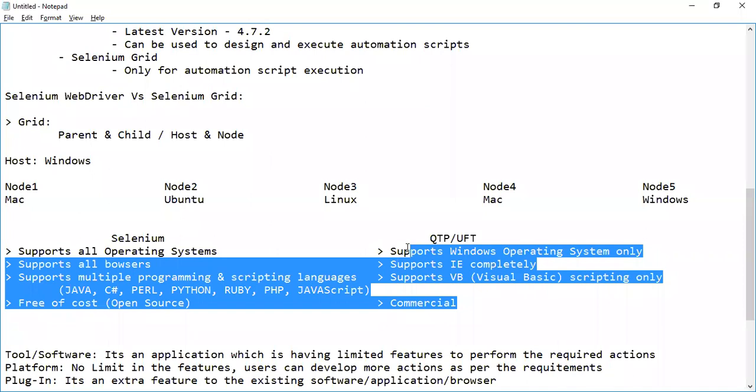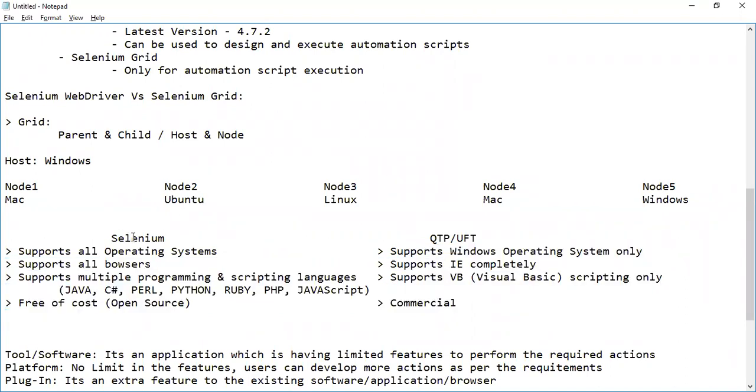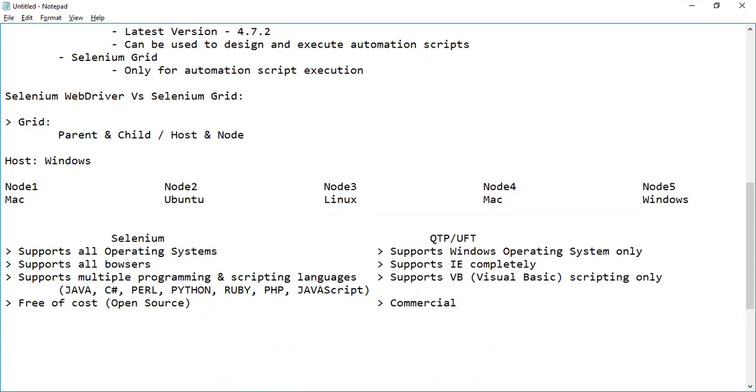Every software will have advantages as well as disadvantages, right? Likewise, Selenium is also having disadvantages, but those disadvantages will not impact on your work. What are those disadvantages? It will support only web-based applications. Okay.